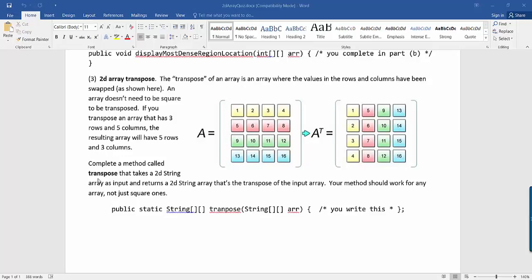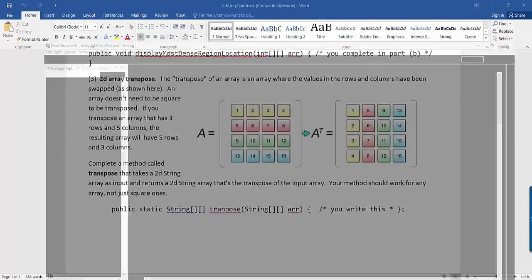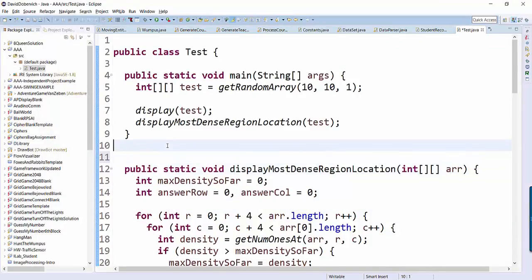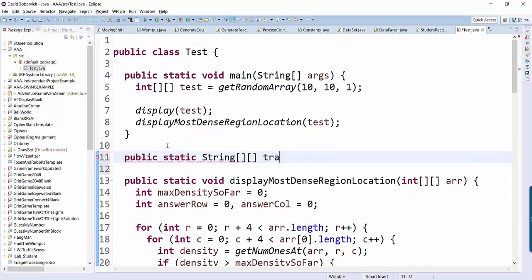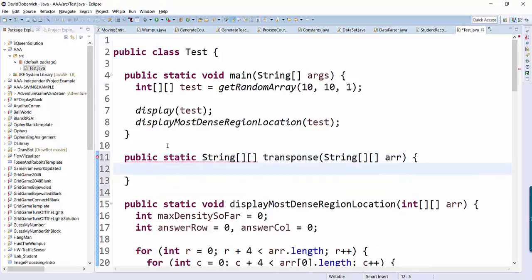So complete a method called transpose that takes a 2D string array as input and returns a 2D string array that's the transpose of the input array. Great. Let's do it. So here, public static, it said it's going to return a 2D string array, so that's the return value. It's going to be called transpose. It takes a 2D string array as input, which I'll call R.